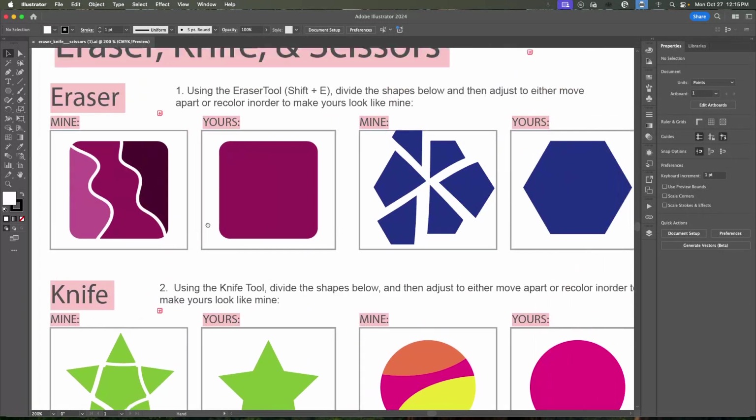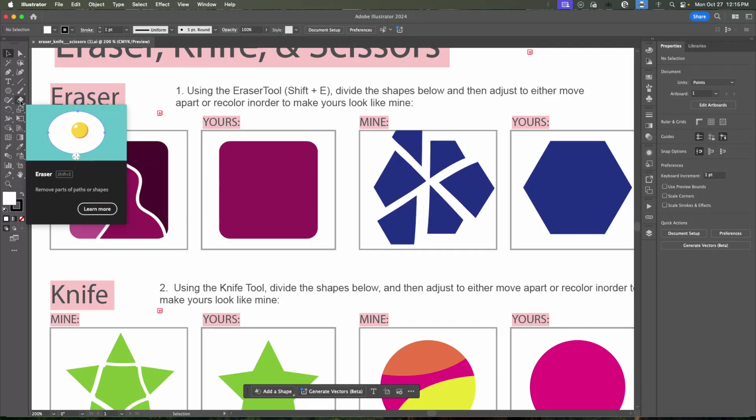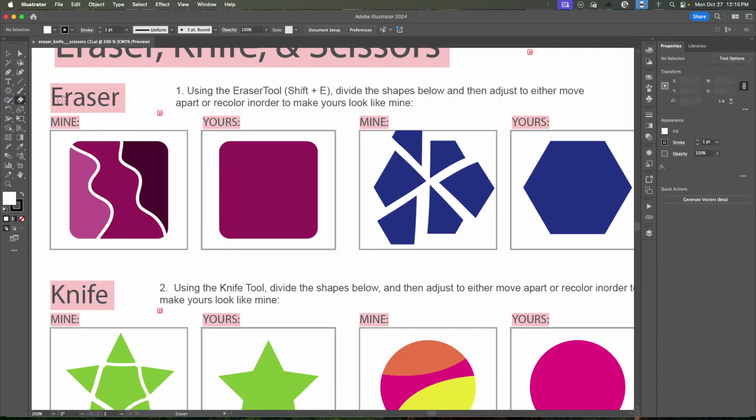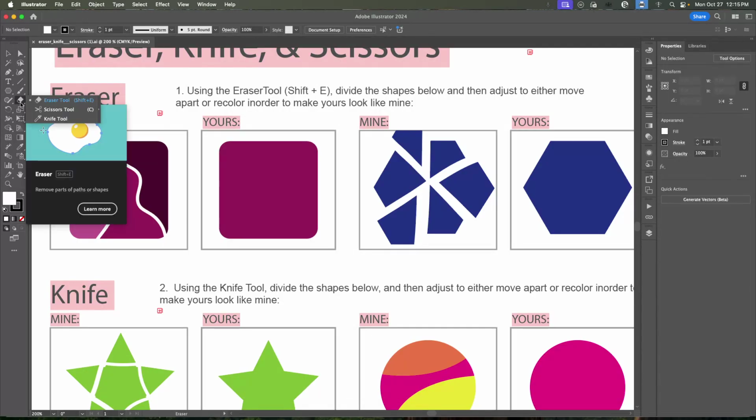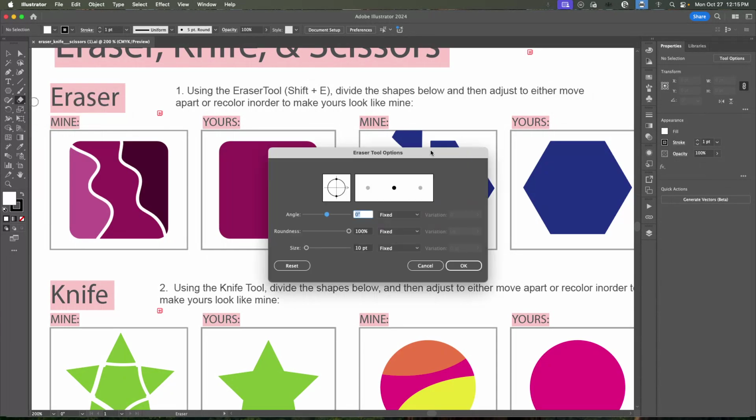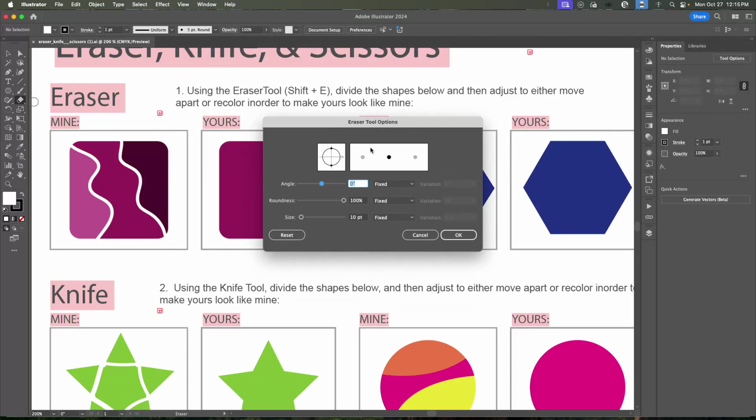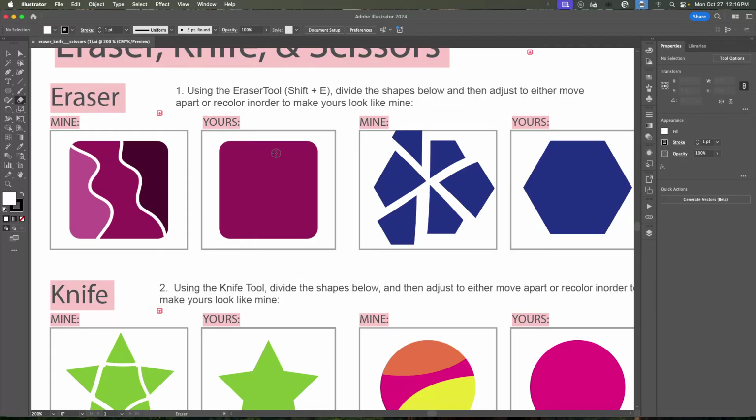So we'll start with the first one here. The eraser tool is this little guy right here. Go ahead and click on it to enable it. Other cool features: if you right click or double click on it, eraser tool options come up here, so you can change the angle of your brush. You can also change the roundness, so if you don't want it a perfect circle, you can make it like an oval here. And then you can also change the size of it. I'm going to hit reset here and just keep the standard one to show you how that works.